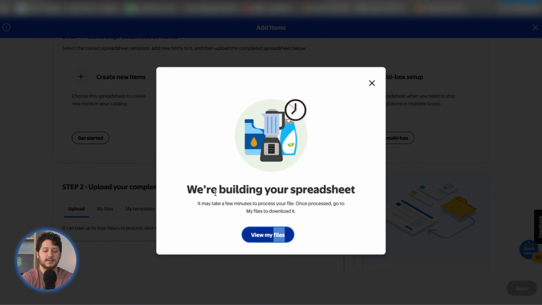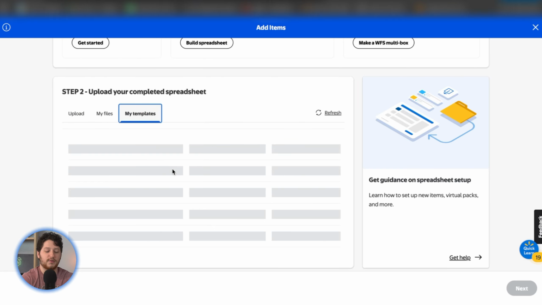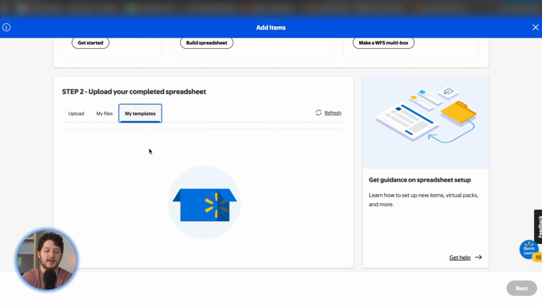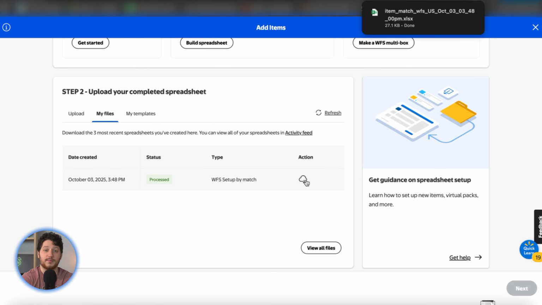After you add the GTINs, you're going to get this page. And from here, you're just going to select View My Files. That's going to take you to step 2, where you're going to see all of your files. You also have templates. So if you want to download a specific template or you have a template from the past, you can see it right here. So in this file, I'm just going to come right here and download it, and then I'm going to set it up in Excel.